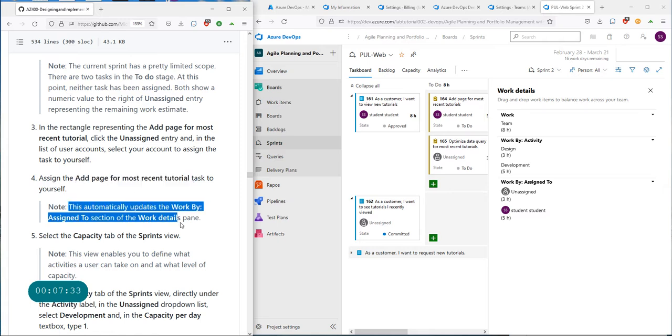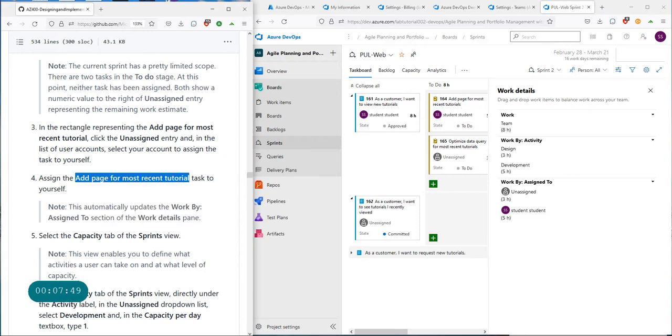This automatically updates the work by assigned section in the work details section. So over here, since I have assigned this task to myself, I am showing up as having 8 hours of work, and this is still unassigned, which I think may be a mistake. This one, they really wanted me to work on as well. We'll come back to this one.